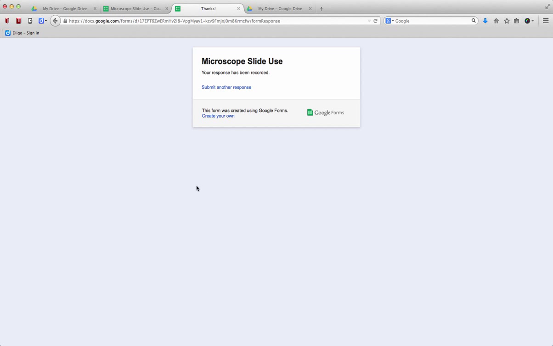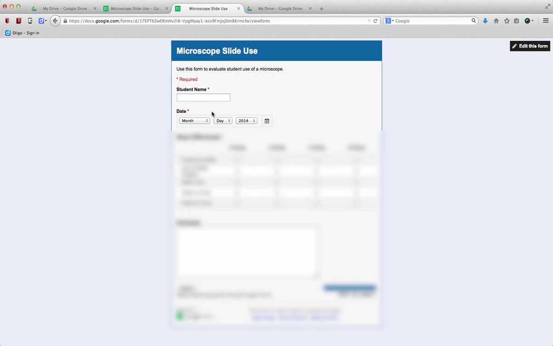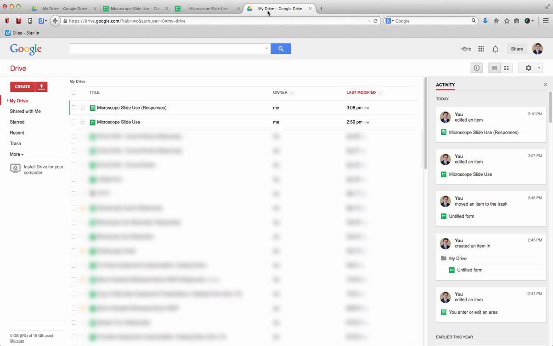Now it says that that form has been submitted, so keep in mind I'm in the working mode of this form. So if you were in your classroom and you were walking to another group of students or another individual student, you could then say submit another response and it would bring up a clean form for you. But now let's go back to the behind the scenes perspective, and if we do that, notice back up here we have the microscope slide use responses.